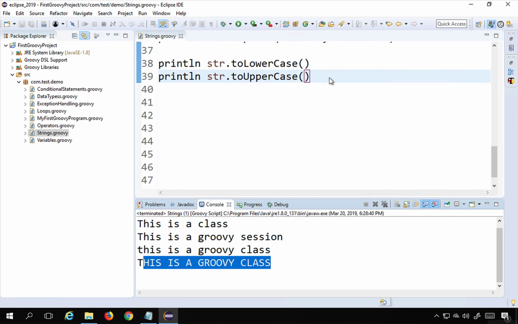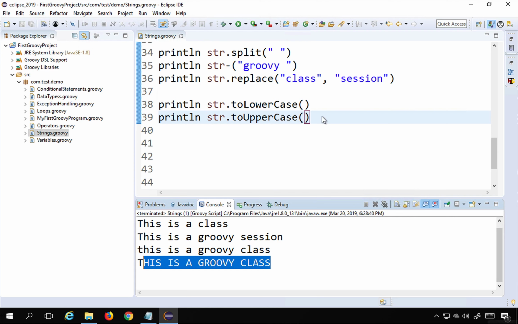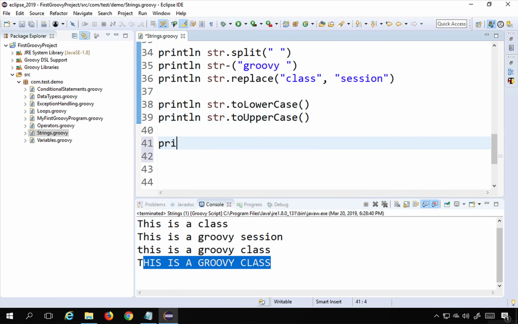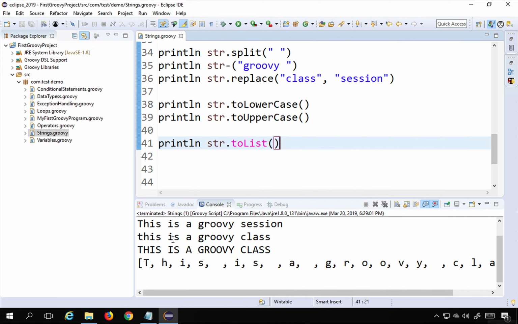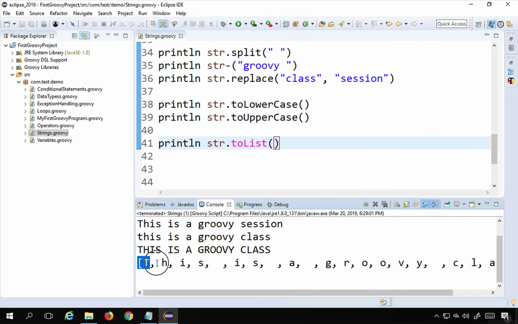I can also convert a string to a list. I can say println str dot toList. So this is a function. If I run this now, here you can see everything is converted to a list, and every character forms an element in this list. Even space is a character here, so everything forms an element in the list.